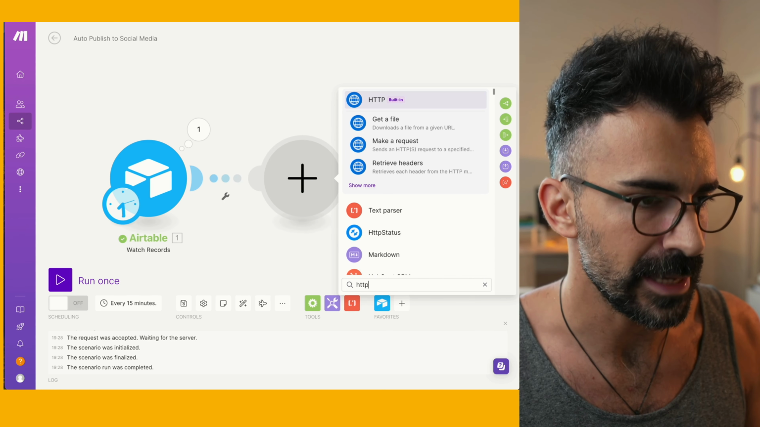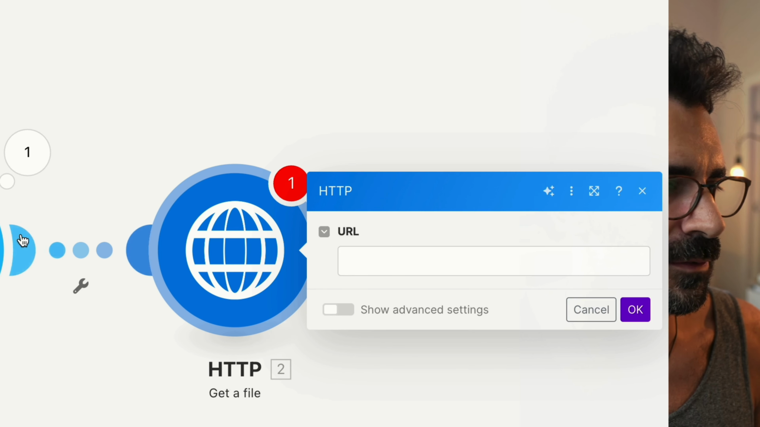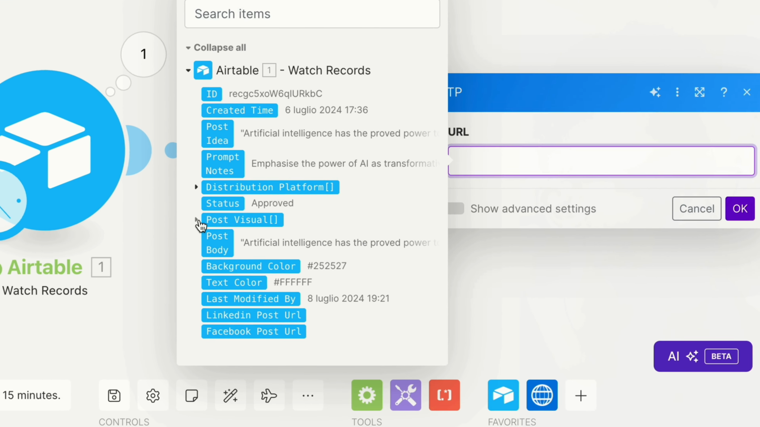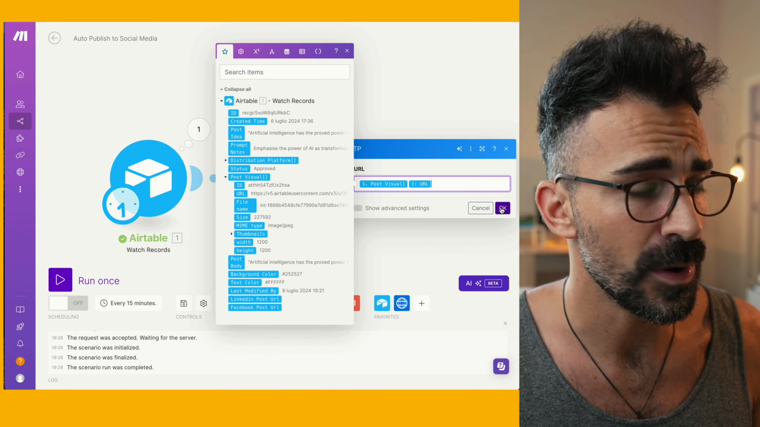We need to get the image. So the social media platform wants the image to be fetched from this. So it's a technical step, let's say. So we're gonna get the URL from post visual URL, which is actually our image.